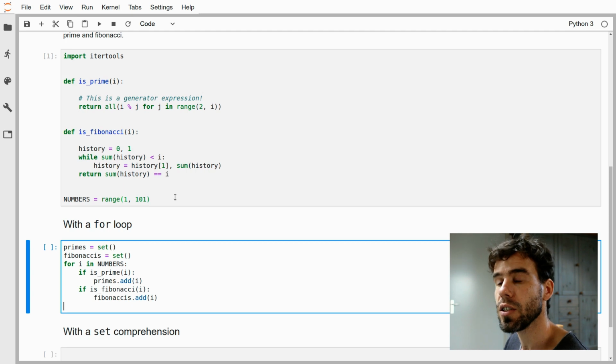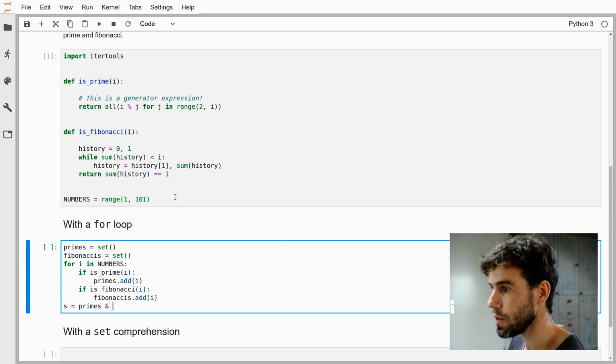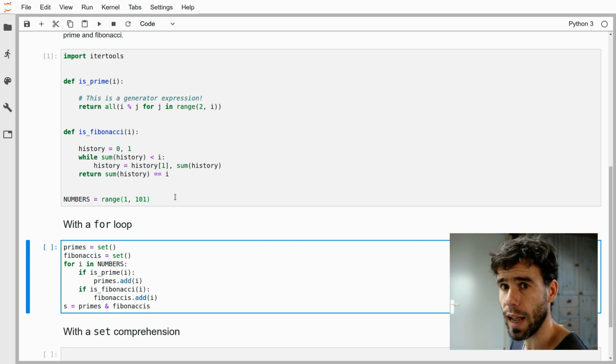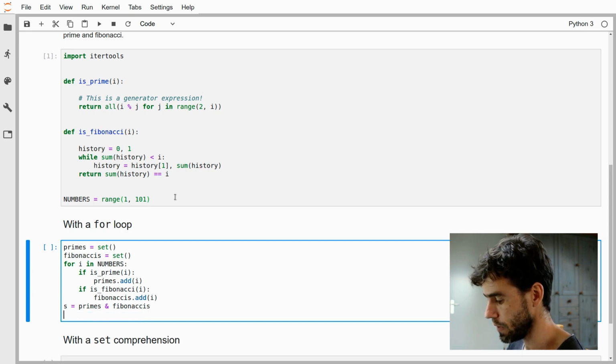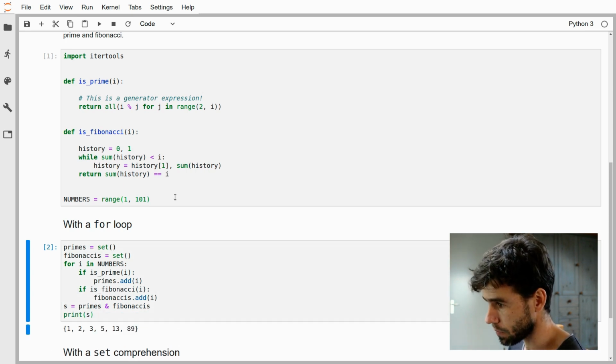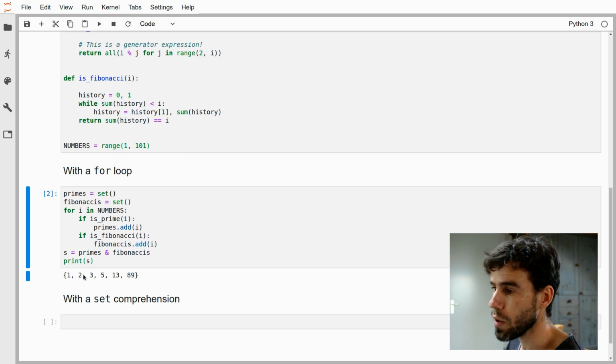And the intersection is the set of all elements that are actually in both sets. So that's what we want here. So I can say s = primes & Fibonacci's. What is the &? The & is the built-in operator in Python that actually gets you the intersection. Print it out, print s. Okay. So all those numbers, 1, 2, 3, 5, 13 and 89, are both prime and Fibonacci.